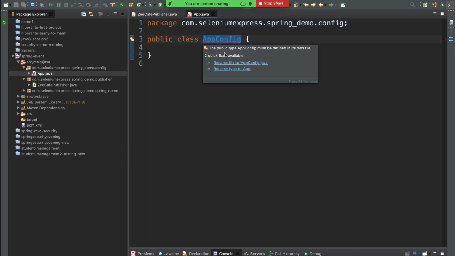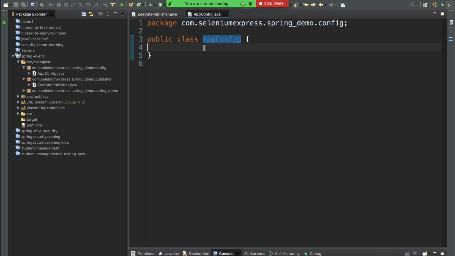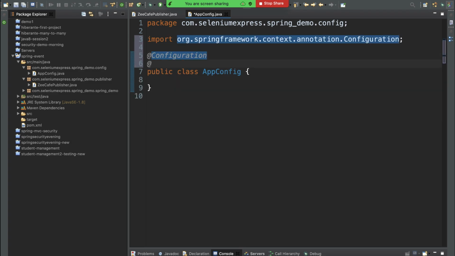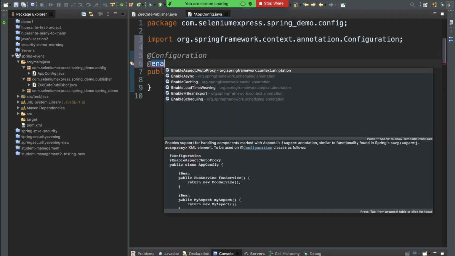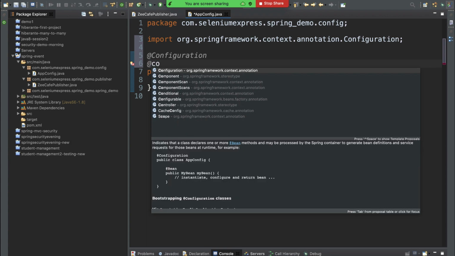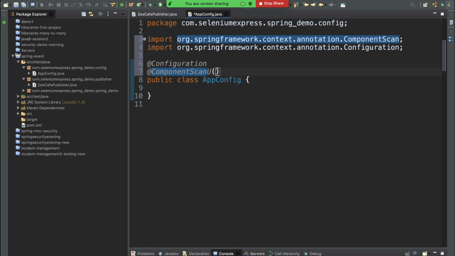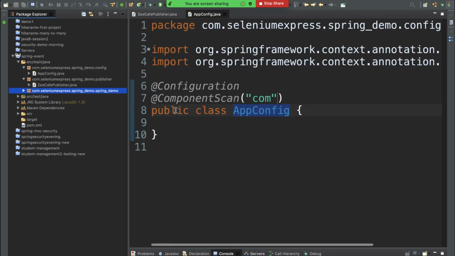Now hover over here and rename the thing. Here I don't want to do anything. I just want to make it a configuration file, and also I want to make sure that I have enabled component scanning. So component scan, and I want to scan for all the packages, so I'll just write com here. All right, there we go. So right now our AppConfig is going to component scan all the packages that start with com. As simple as that.